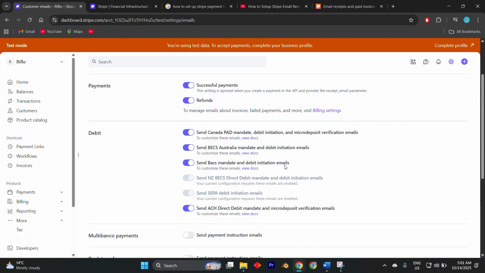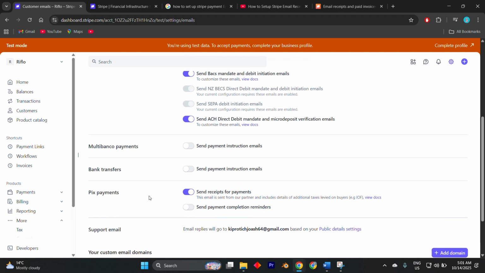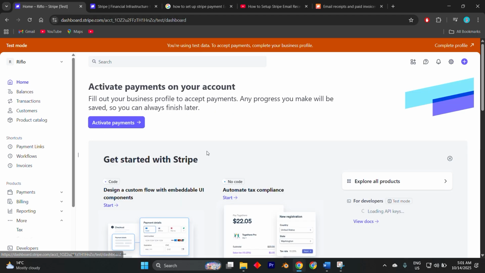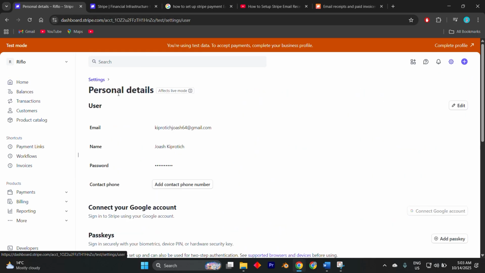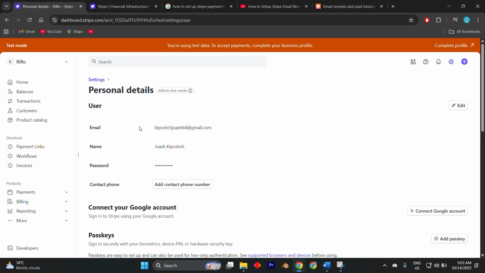Next, look for the section where you can add your business details. Make sure your business name, logo, and support email are filled in correctly. You can upload your logo under Branding Settings in your dashboard. The logo and colors you set there will automatically appear on your email receipts, giving them a professional and branded look.